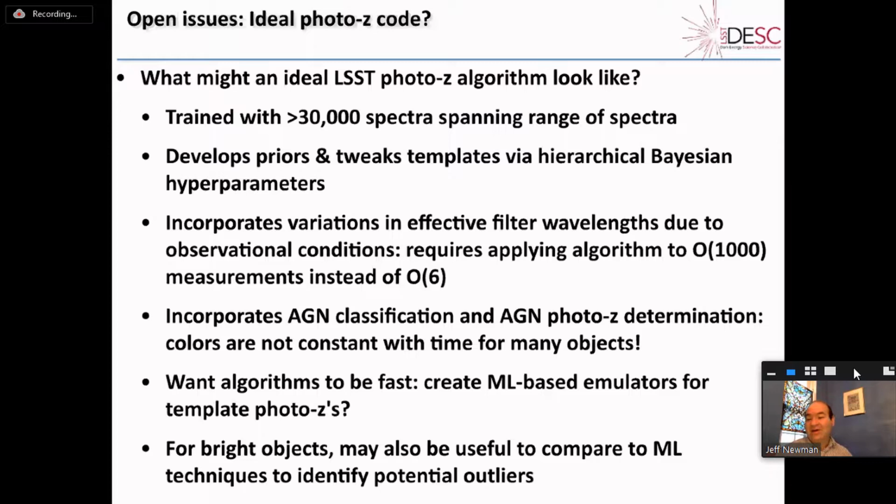So I think where we might end up going is basically machine learning based emulators for template based photo-zs, where you develop a template based algorithm. If you've done that, you can generate an arbitrary training set from your set of templates, redshifts, and your priors. So you would generate training sets of millions of objects that you feed to the machine learning algorithm, and then very rapidly run the machine learning algorithm. And then for very bright objects, there'll be lots of things that go wrong, and having a lot of algorithms that can show up those problems, I think, will be useful.